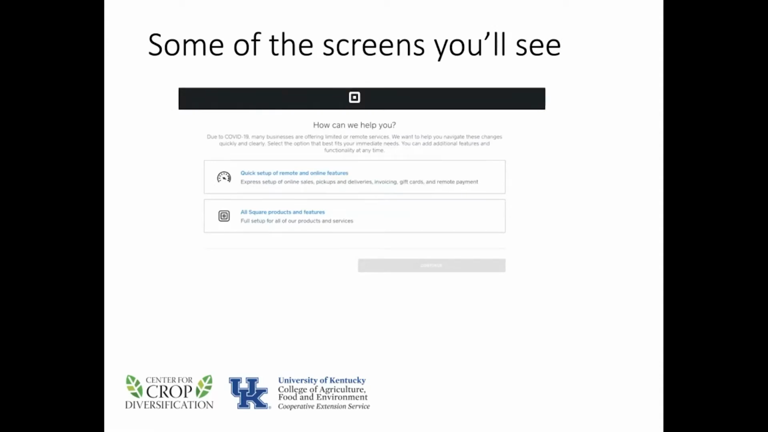I will note a lot of these screens are actually changing rapidly because Square is working overtime because of the COVID-19 stuff that's affecting small businesses. They're changing stuff up and making things more streamlined and adding new stuff. They're doing a great job, but it means that when you go through this process, it might look slightly different. So this one here, quick setup and remote and online features, that's what I selected. That's if you want to do online sales and a web store, if you want to be able to do remote payments, etc.